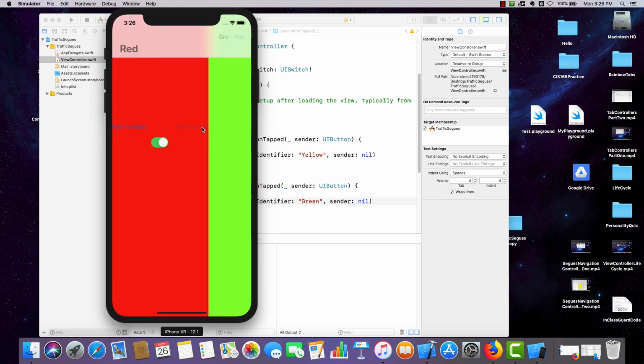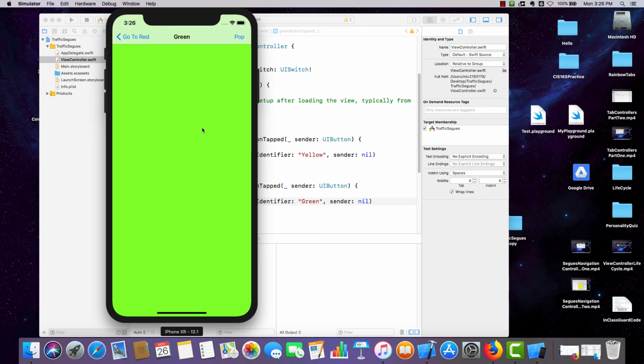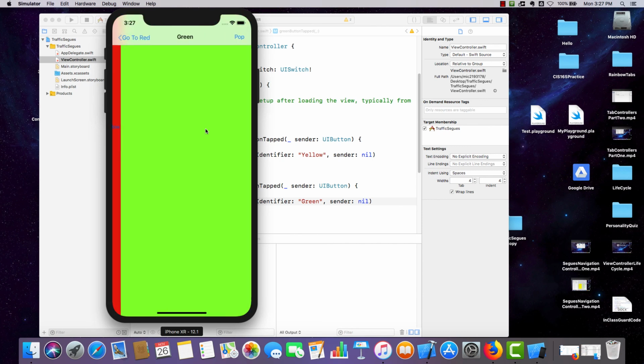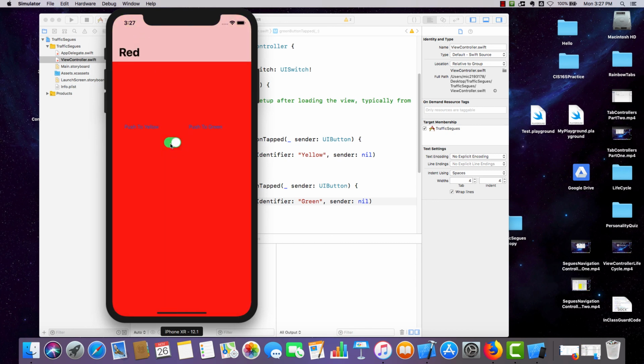So I'll click on push to green, it pushes to green. I'll push to yellow, it pushes to yellow. Push to green, it pushes to green. The pop will not work because we removed that code. And then I'll turn the switch off. If I click on push to green or push to yellow, it does not work.